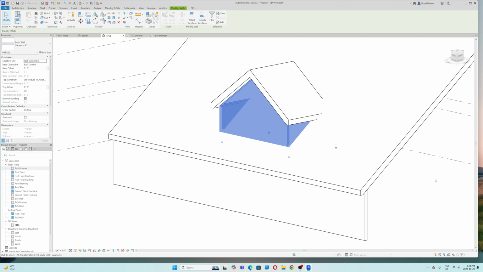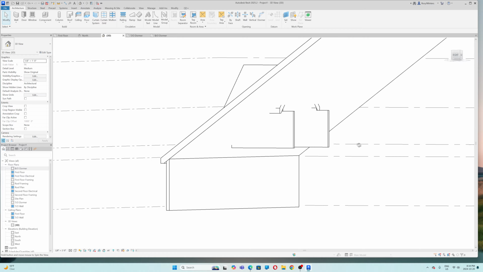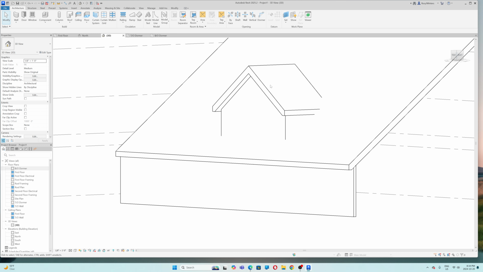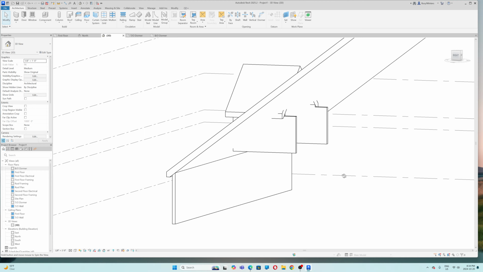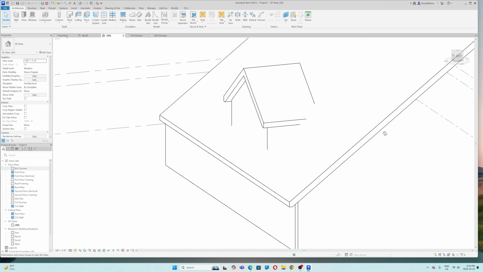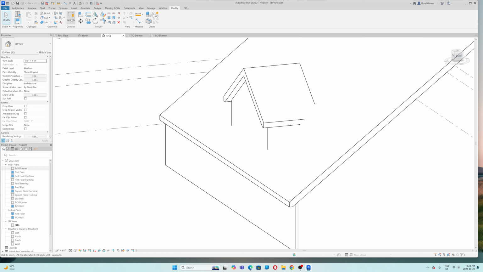So if we take a look around, we have created essentially the walls of the dormer attaching to the dormer roof. So that's the first step. And the next thing that we want to do is attach this dormer roof to our normal roof, and that's going to be under modify. It's called join and unjoin roof. So when you click on it, it's asking you for the target, so the main roof.